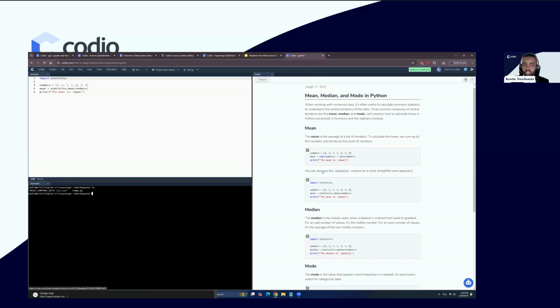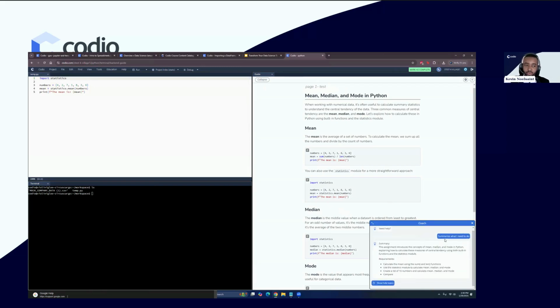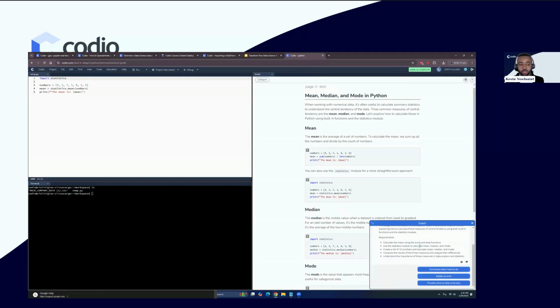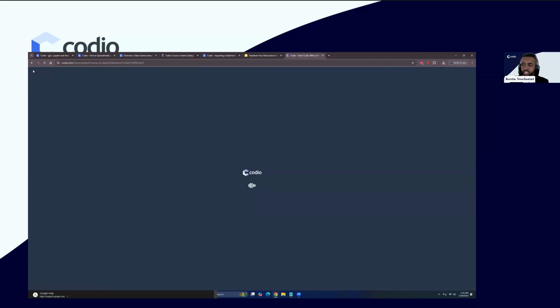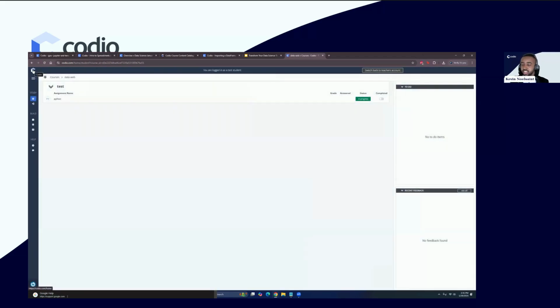So also the little coach at the bottom, what do I need to do? And then coach can help step in and be like, hey, the requirements are calculate the mean using the sum and len function, etc. So that was pretty much creating a whole stack, uploading a data set, enabling coach in less than 5 minutes, and all your learners would have access to it.